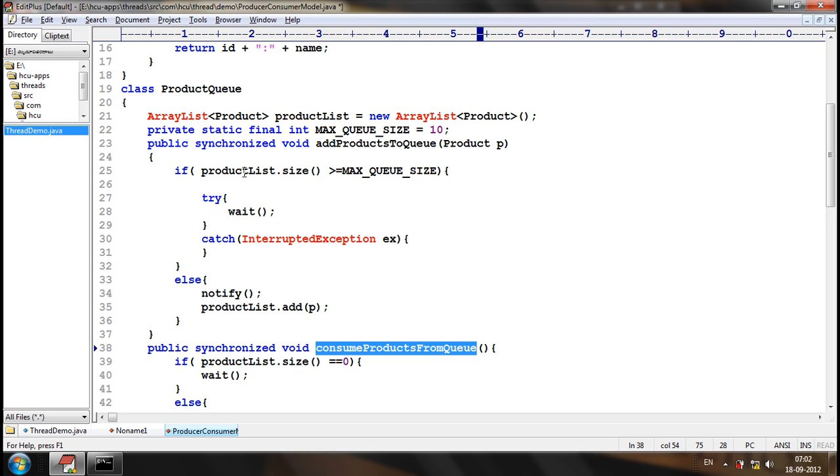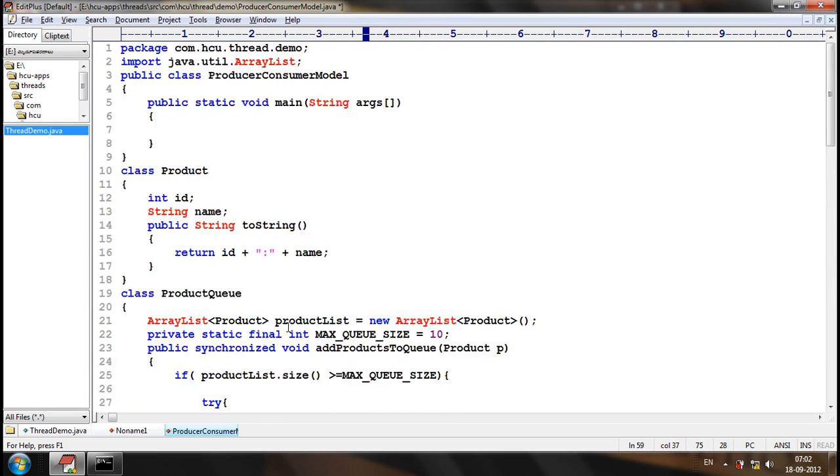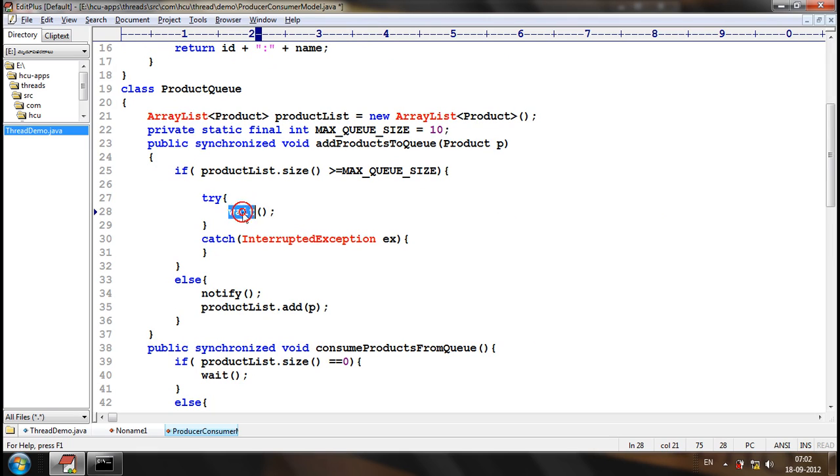Now what we are doing is, in add products to queue, first I am verifying if the product size has reached the maximum queue size or not. If it has reached the maximum queue size, then I am sending the current thread to wait. Which thread is accessing this method? Producer. So the currently executed thread means the producer thread. So when the queue is full, producer will be sent to the wait phase. Otherwise, if it has been sent to the wait phase, it will be reactivated. Then we'll add products to the queue.